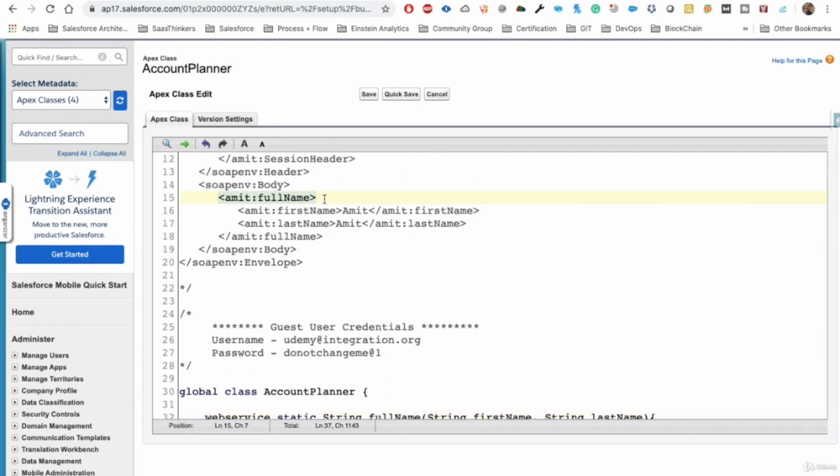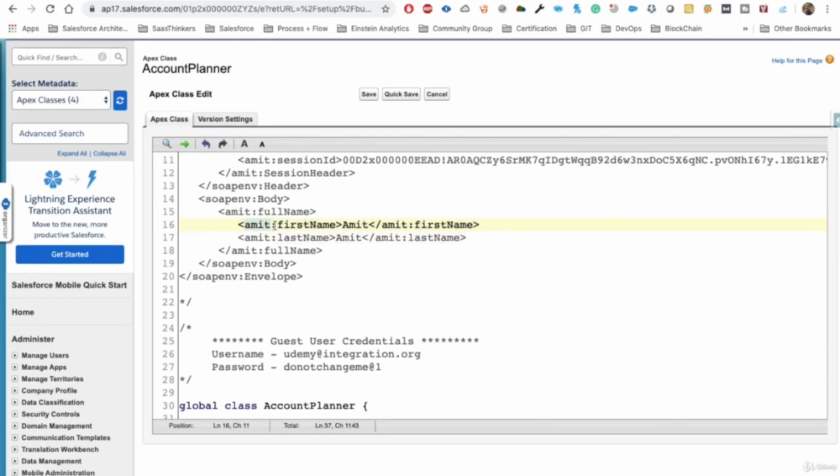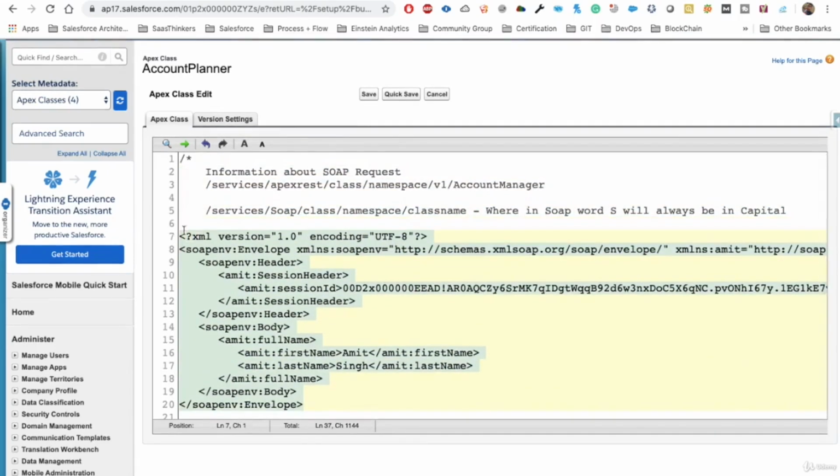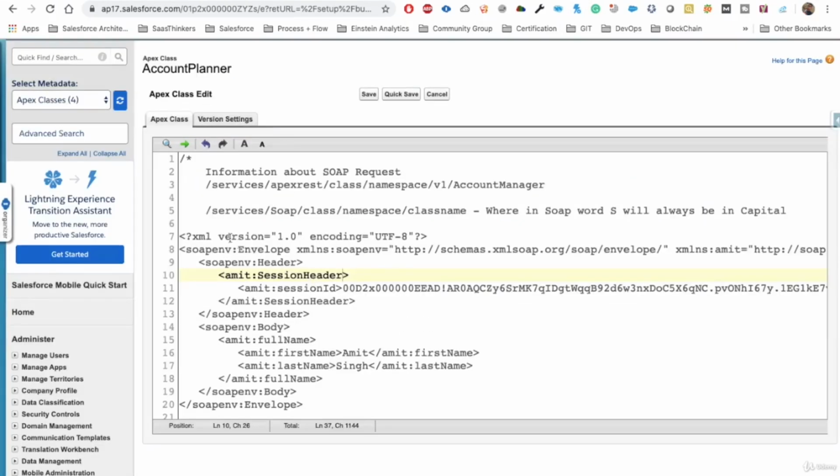Now as we all know, XML always has an opening and closing element, so we are opening and then closing. As this method accepts two parameters, we are sending the first name and last name. Again we have to use the namespace and the name of our parameter. Here you can provide what value we want to send, like Amit Singh. So this is how you can construct your XML body whenever you are developing your own Apex SOAP services. Now there is one more thing, the header part is also there. So let me quickly copy it and paste it here as well.